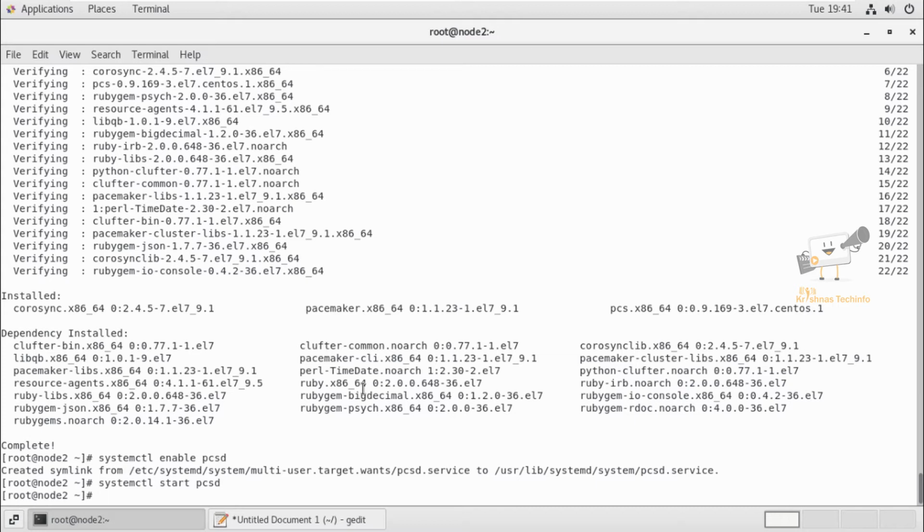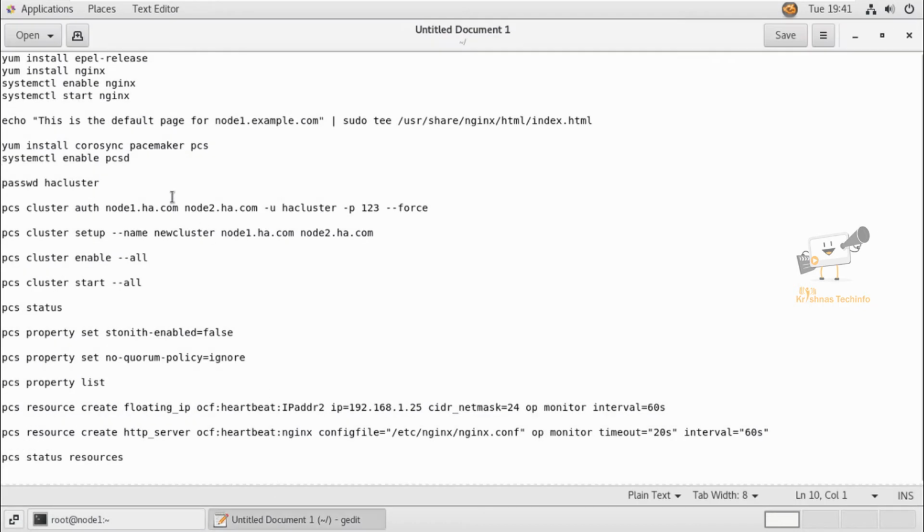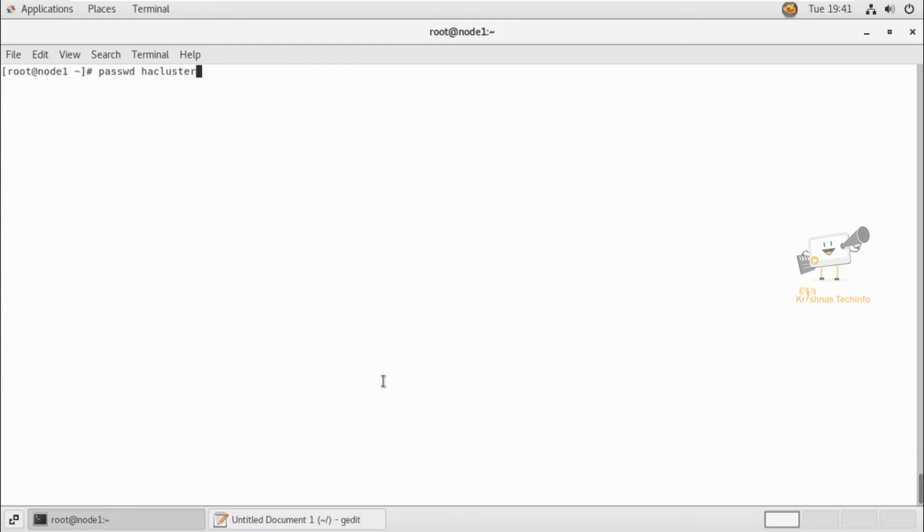Next we can create a cluster. During the installation, a system user called hacluster will be created. We need to set the password for the hacluster user, so we can run the passwd hacluster command on node 1 now. Now set the password for this user.